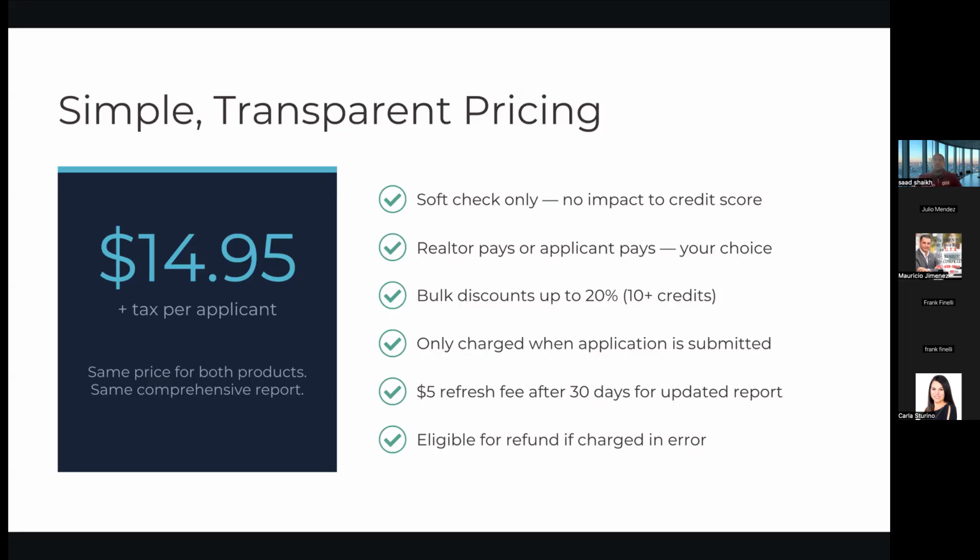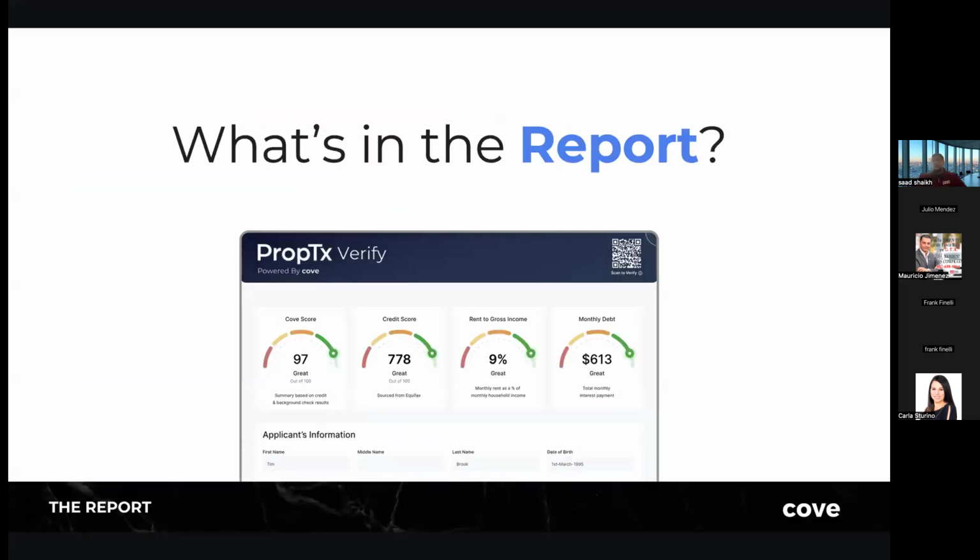Now, after 30 days, if you require an updated report from Equifax, then we will charge you a $5 refresh fee, and then we'll get you that report. And you are eligible for a refund if you are charged in error, of course. Before we get into what's in the report, do we have any questions?